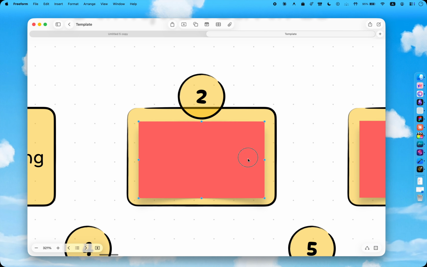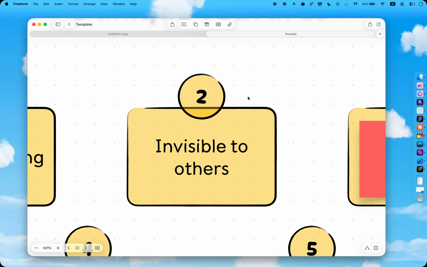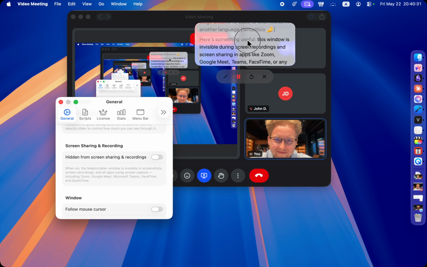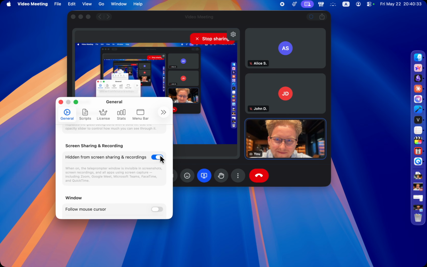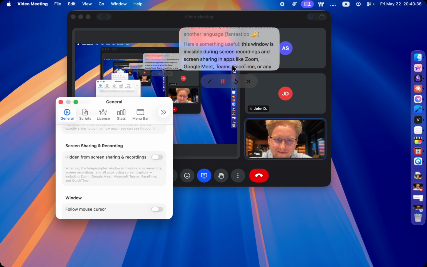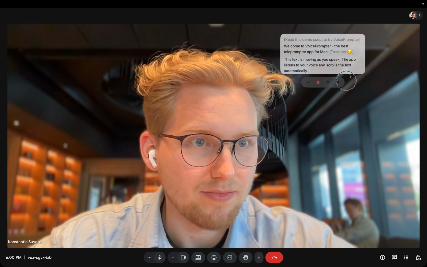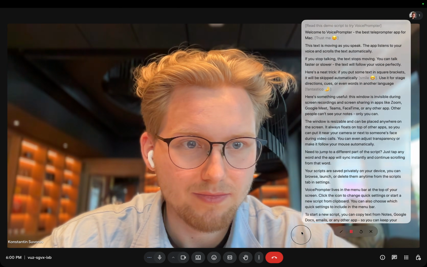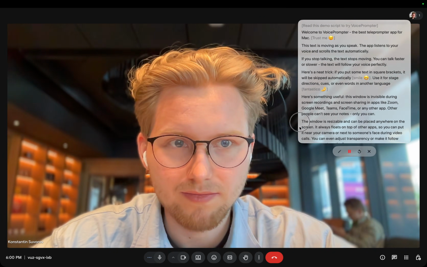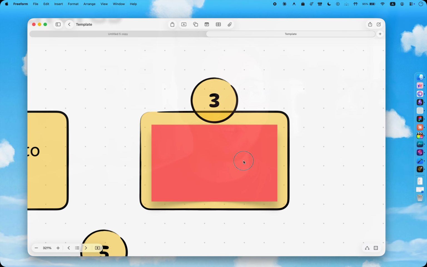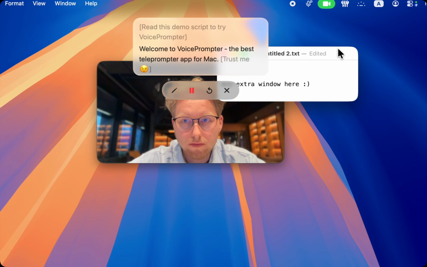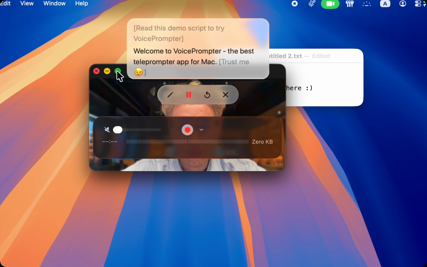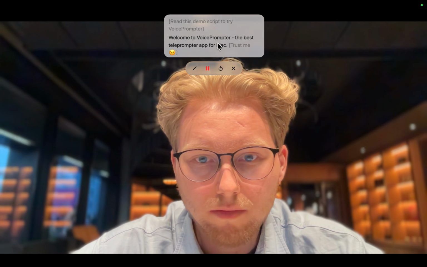And because it is a native macOS application built in Swift, I made it completely invisible on screen recordings, screenshots, and during screen sharing in any video conferencing app like Zoom, Google Meet, Microsoft Teams, FaceTime, anything. So you can read your script naturally or have your notes right in front of you at any time and nobody will know. The window floats on top of every other application, even full screen ones, so you don't have to fidget with split screens, with notes or Google Docs.